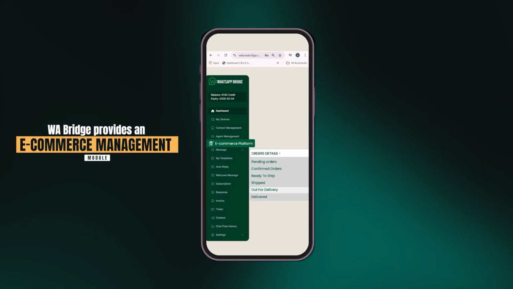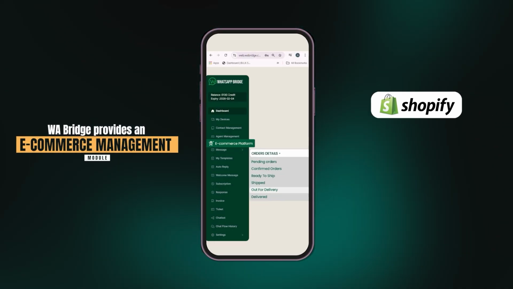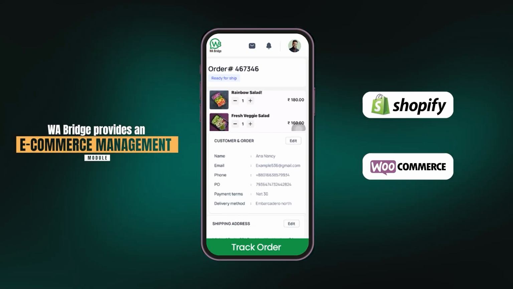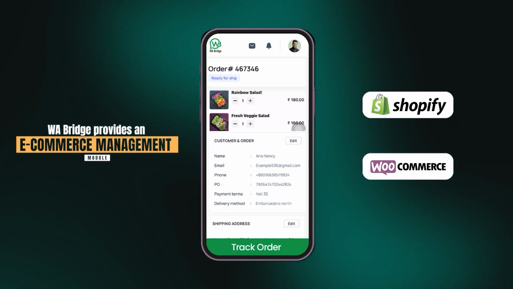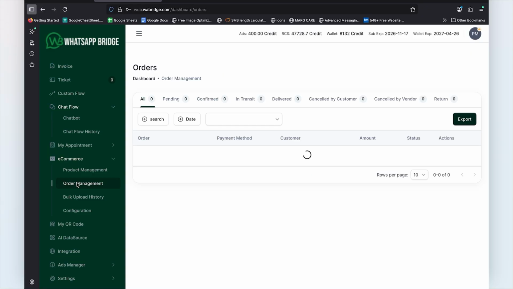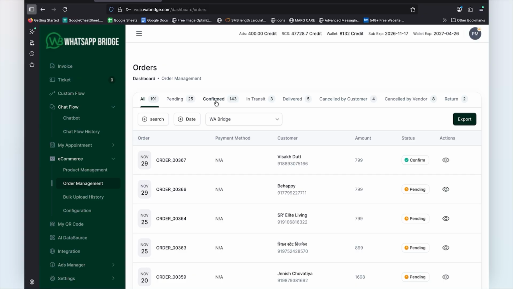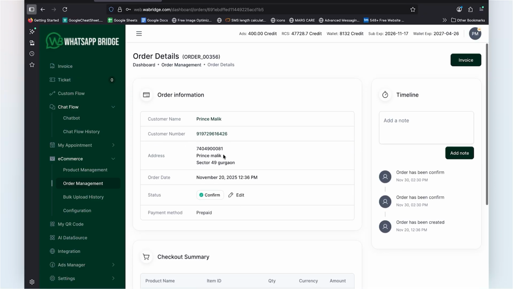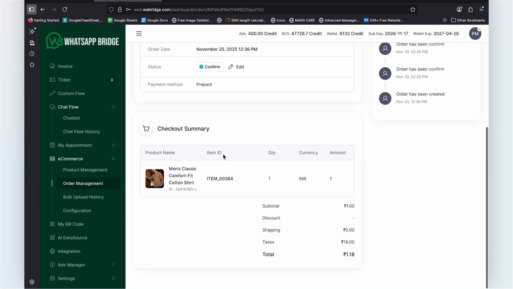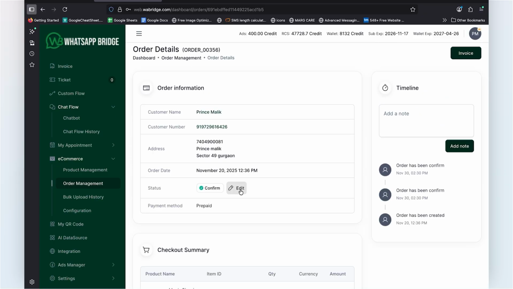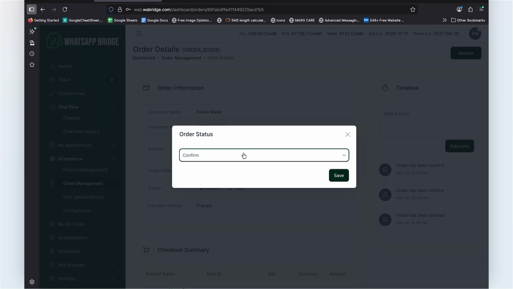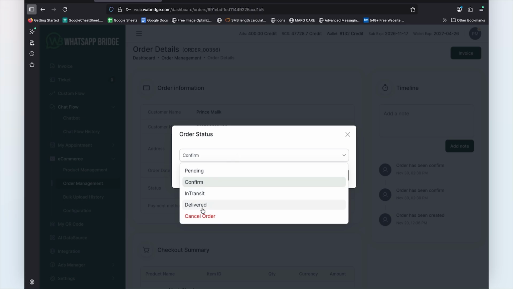WA Bridge provides an e-commerce management module similar to Shopify and WooCommerce, allowing you to view and manage all your orders in one place. Navigate to the e-commerce section and select Order Management to access the complete list of orders. Click View to see detailed information for any specific order. From the order detail page, you can update the order status as needed. All status options such as in transit, delivered, cancelled, or returned are available for quick and accurate updates.